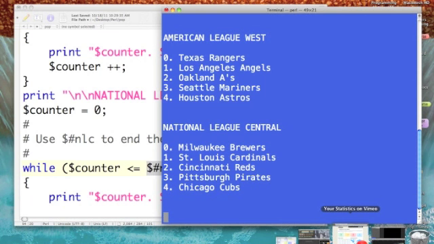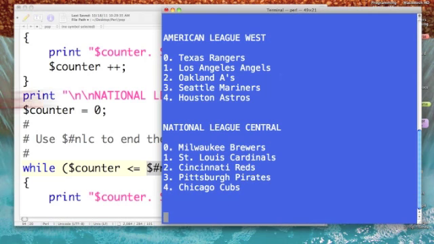So, it works. Pop to remove from a stack, push to add to a stack. That's all there is to it.